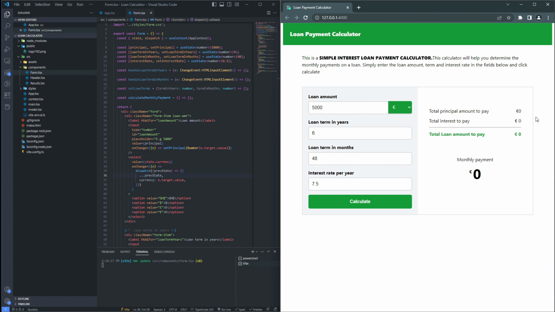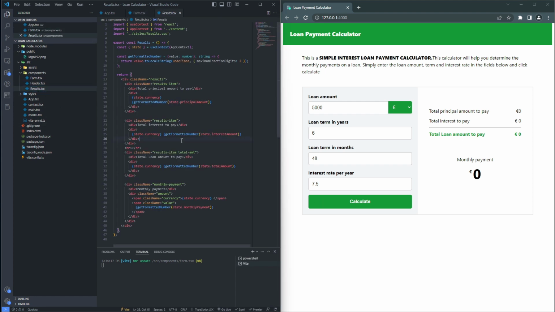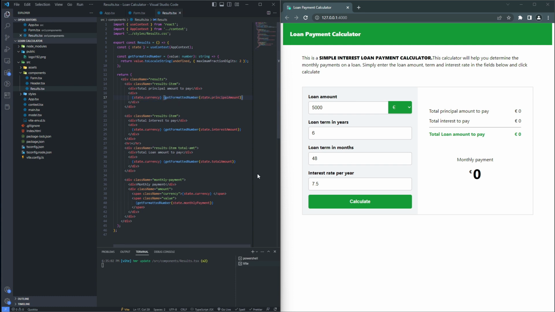Yeah. Let me fix this spacing issue. I just want some small spacing in here. So let me just go to results, and then the principal amount, where we have the principal amount. I think it's this one. I need some small space in here. Yeah, actually I can do it like this. Just add that space there.